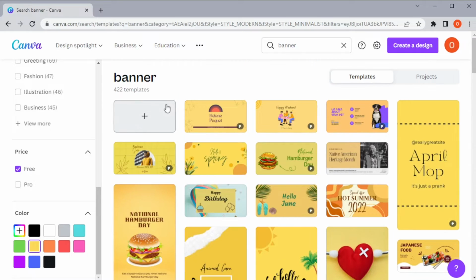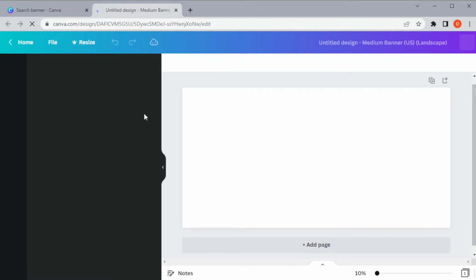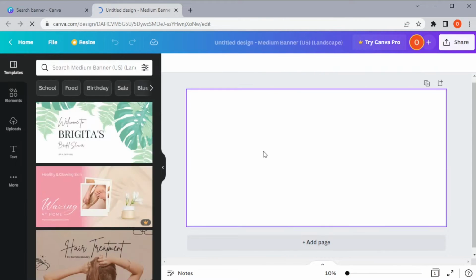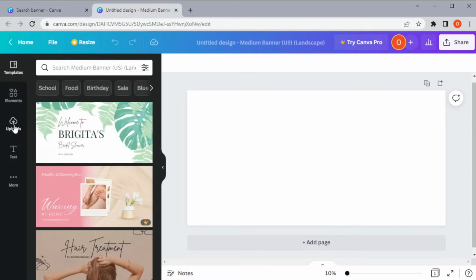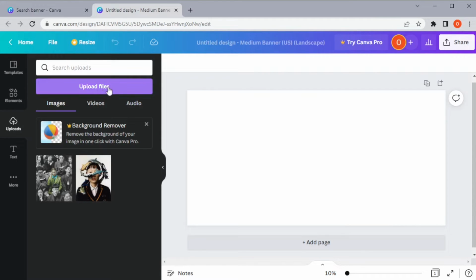But if you would like to start from scratch, you can do so by clicking on the plus icon at the first row of the template library. With this, you can add images from Canva or you can upload your own pictures. To do so, simply click on the Uploads tab and upload your own pictures.